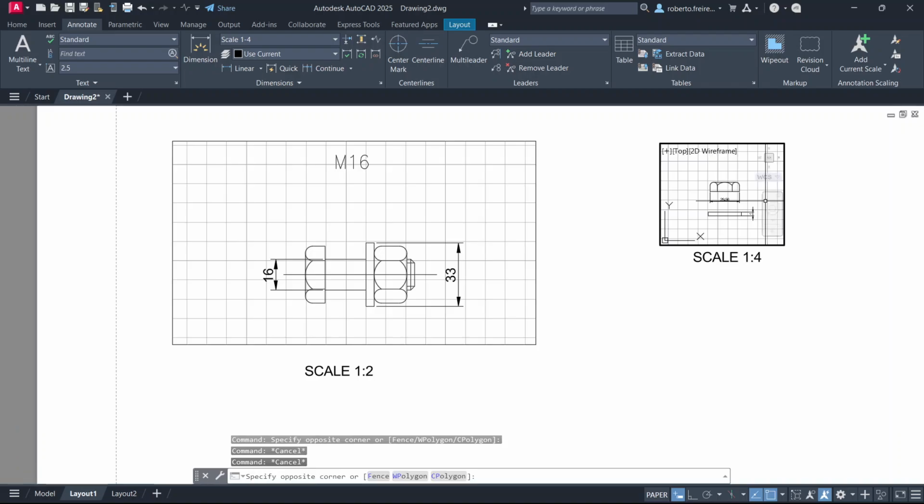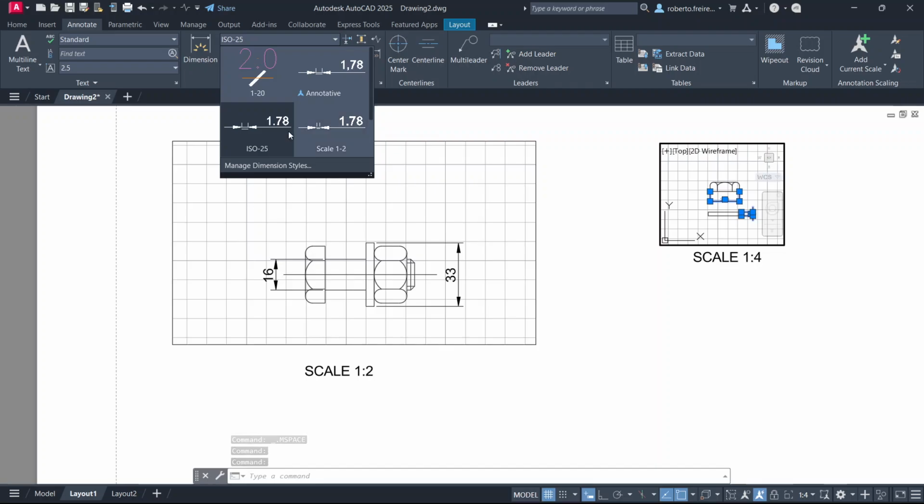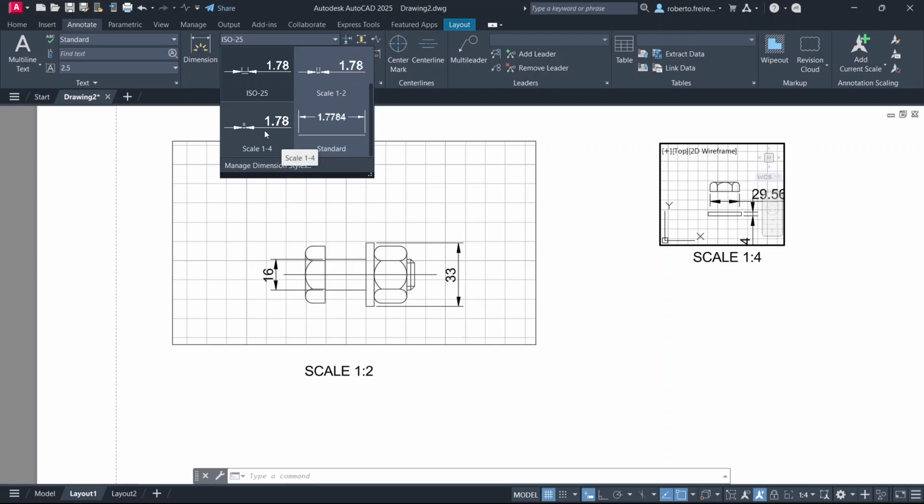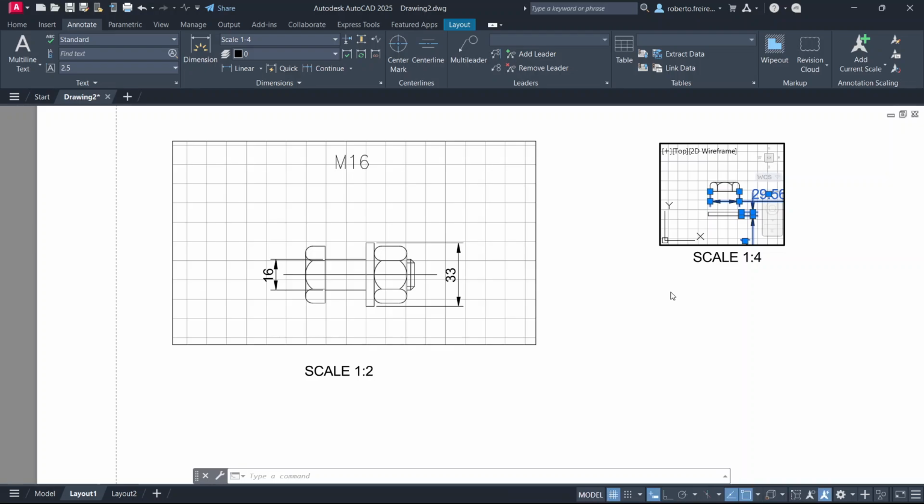All right, let's do the same with the scale 1 to 4. Double click inside, select your dimensions. I have two dimensions there, and I'm going to select 1 to 4. If it's not there, just scroll down and your scale 1 to 4 is there. Just click there and double click. So this is a little bit bigger, but the scale is correct.